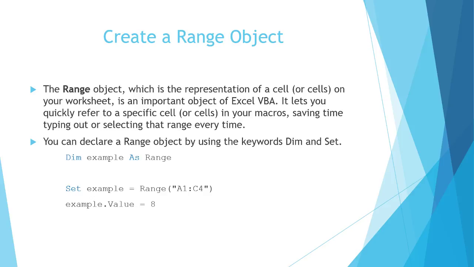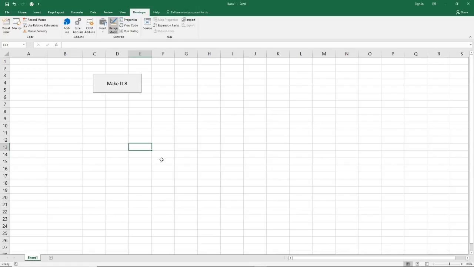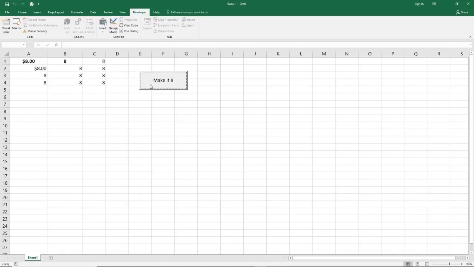Now, if it was just for one cell, it would just change that one cell to equal 8. But since I've defined example as a range of cells, this would automatically update all of these cells with that new number. So I have up here a make it 8 button that I've put the code into. Now I'm going to come over, I'm going to move it out of the way just a little bit, and I'm going to turn off design mode. And now I'm going to click make it 8.